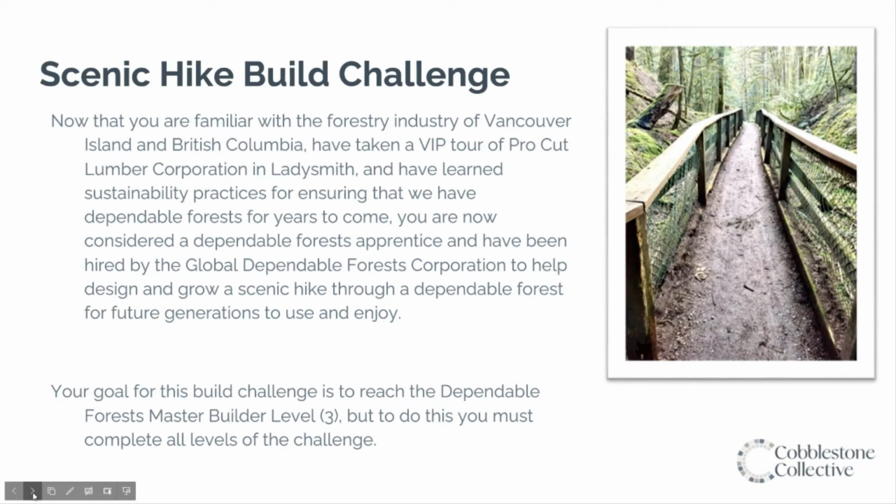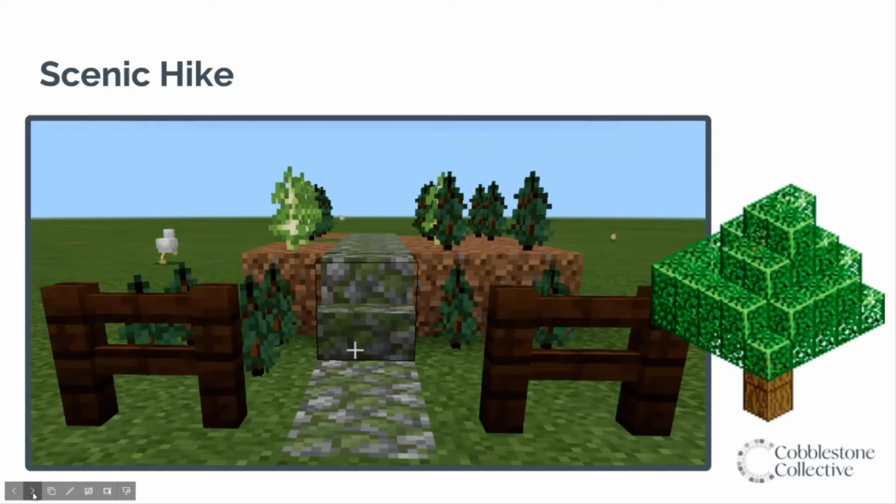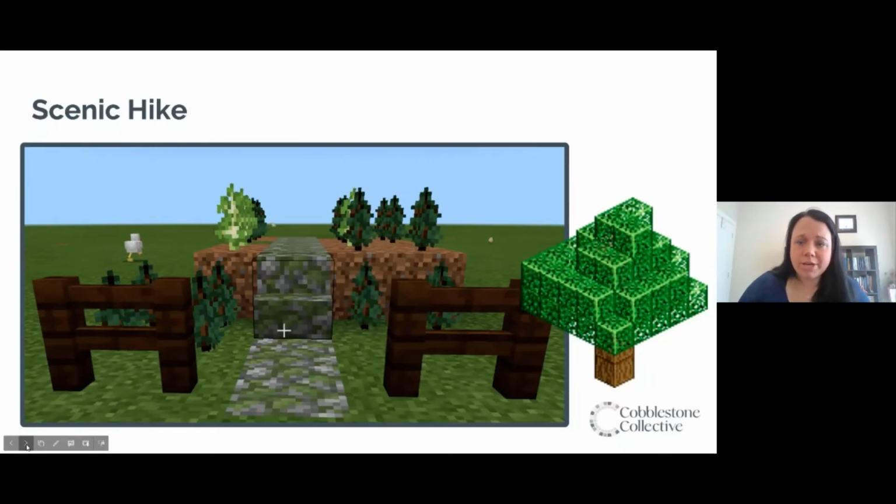Now, if you're brand new to Minecraft, it's totally fine to just be on level 1. We're not grading you. This is not marking you. You can do a scenic hike in any capacity.